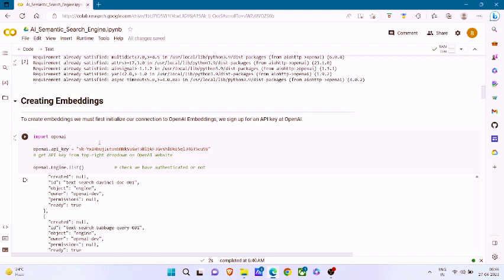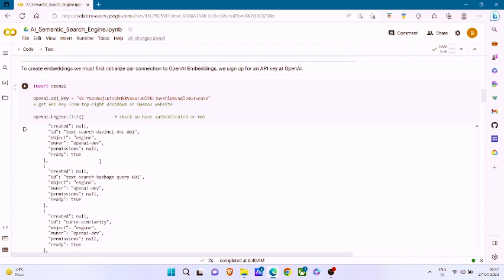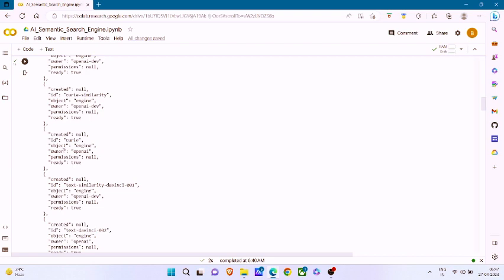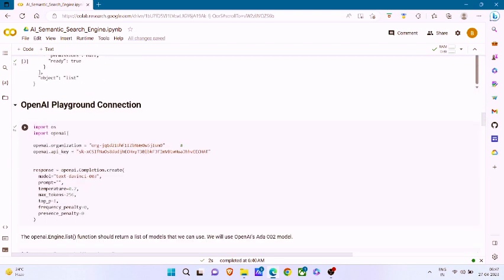Now we will be creating embedding for OpenAI. So we will be requiring the API key, which you can get through the OpenAI console, and we will be checking the OpenAI authorization, whether we are authorized or not, and the result will be in JSON format. Now we will be connecting to the OpenAI Playground, and we will be requiring the OpenAI organization API key as well as your personal secret OpenAI API key, and we are using the text-davinci-003 model here.